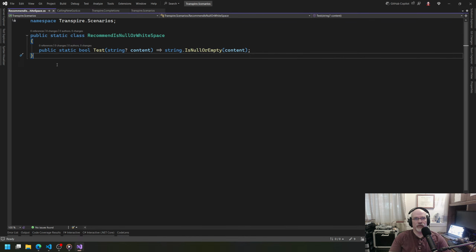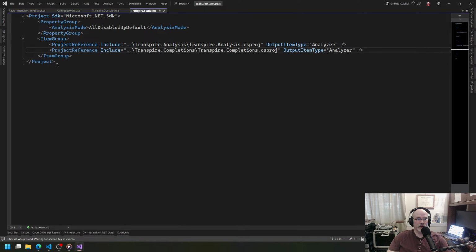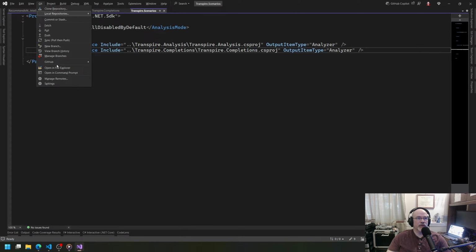I'm going to commit this and then ask people, hey, I've got this set up where I've got a scenario solution that's referencing my projects to make it so I can see my analyzers and my code fix in action. But nothing is lighting up. I'm not seeing any of the squiggles or anything like that. And just see what happens. So, should work. Should work. But it doesn't. So sad.